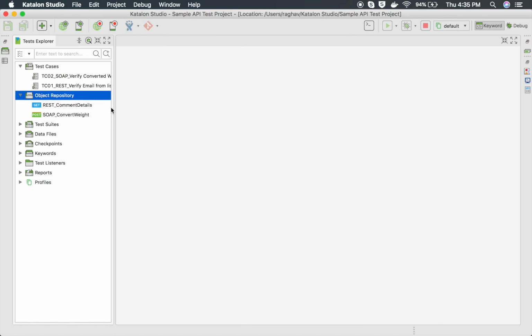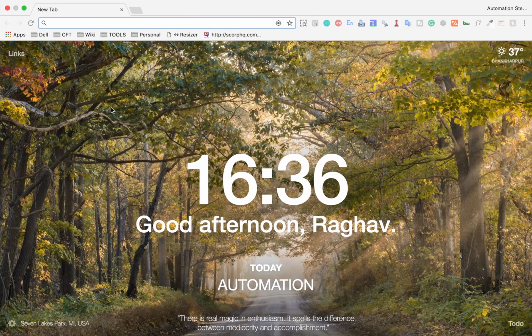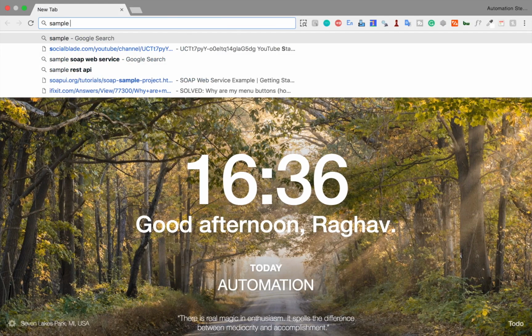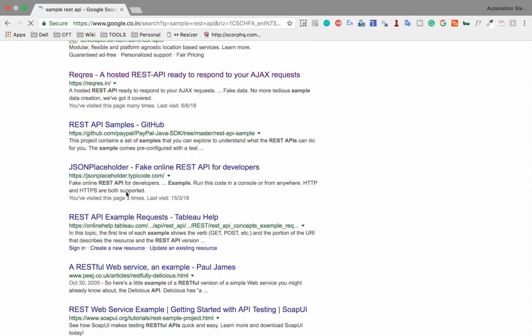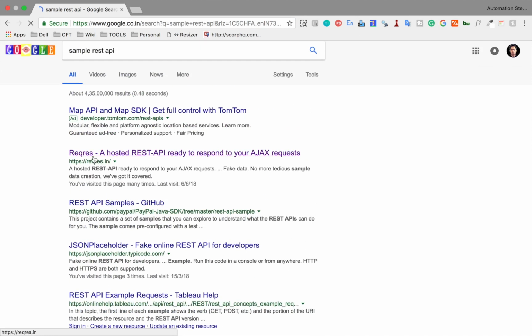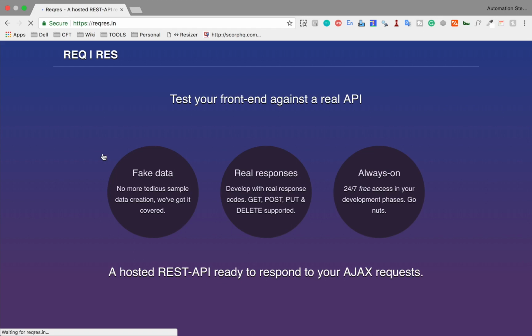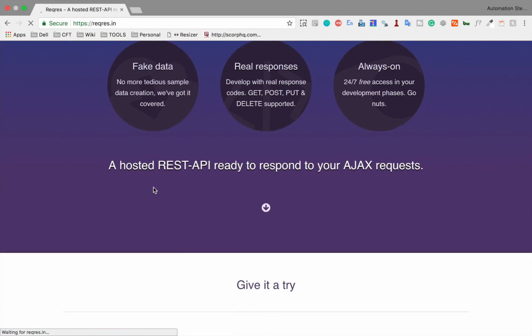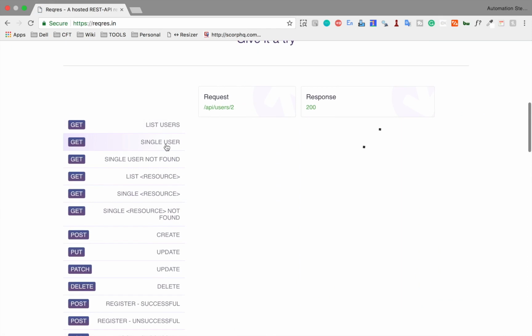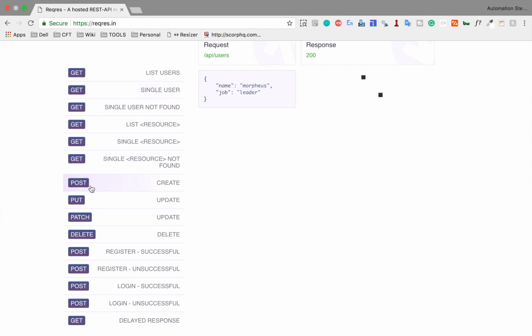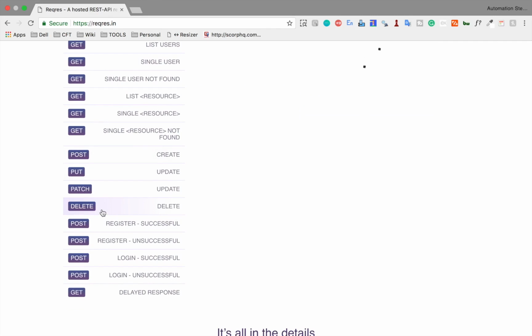So to create an API test case, we have to take some sample API. So I'm going to my browser and I will search for sample REST API and press enter. Here you will get some sample APIs. I will get this REQRES. Click here, and this website has some really good sample APIs that you can use for your testing. Here you can see these are the APIs: list users, single user, and all these are GET requests. You have some POST requests, PUT requests, and DELETE requests as well.